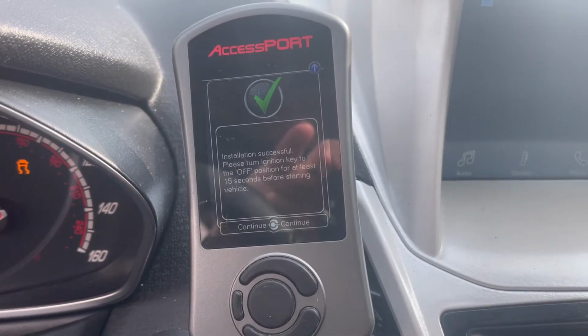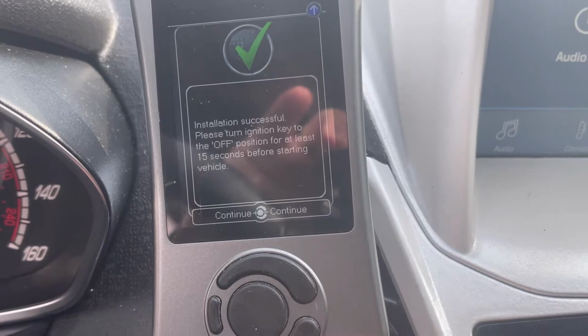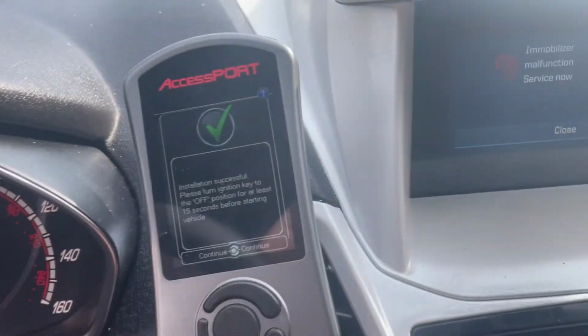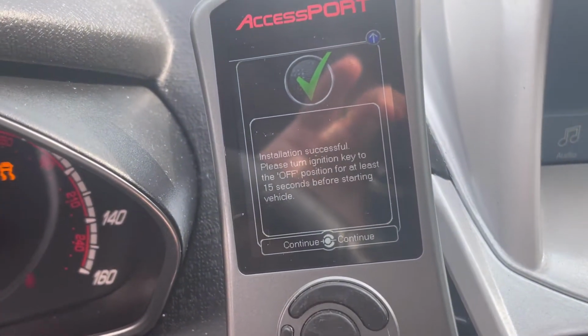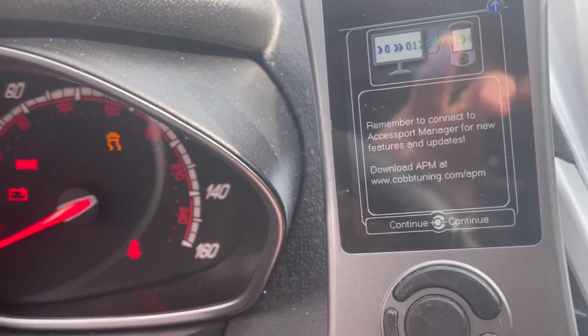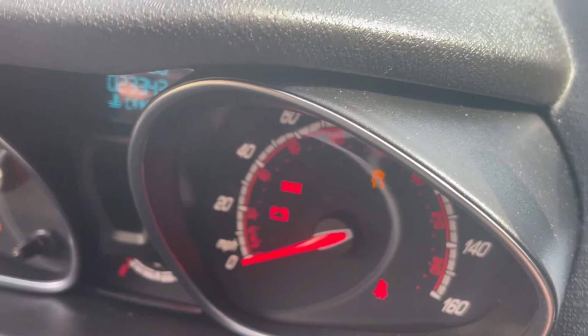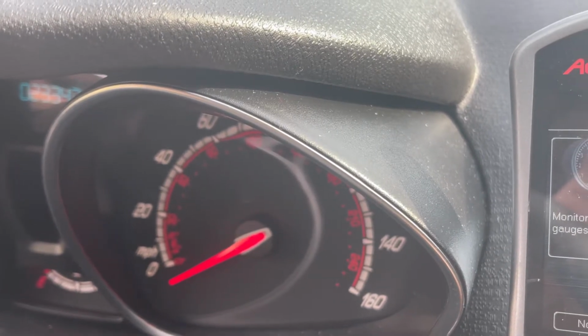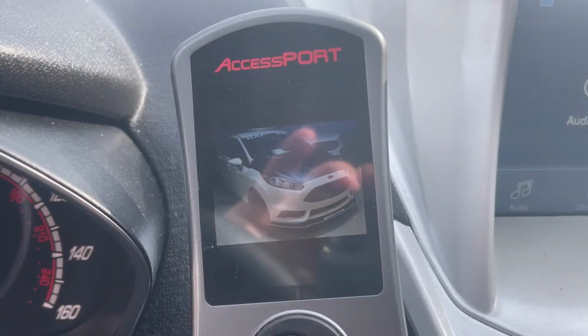Okay, so you can see installation was successful. Please turn the ignition key to off, and it's going to do a bunch of weird stuff and make you think, oh no, my car is breaking, but it's just reflashing your car. So we're going to hit okay, and then we're going to shut this off for 15 seconds. We'll let it go down, count to 15, and then you can restart it.